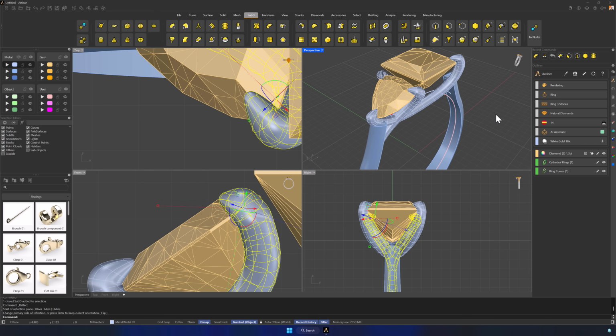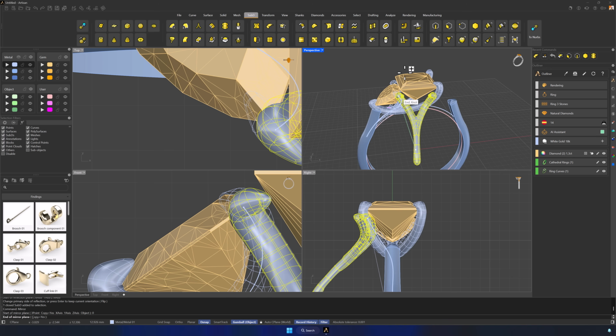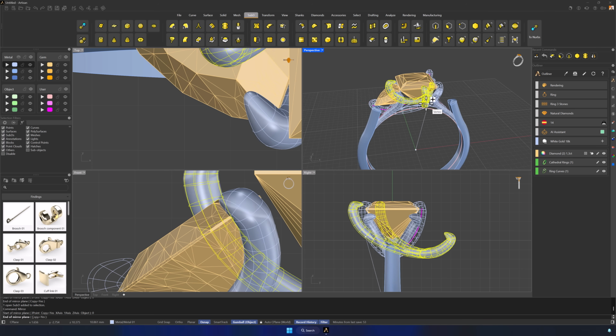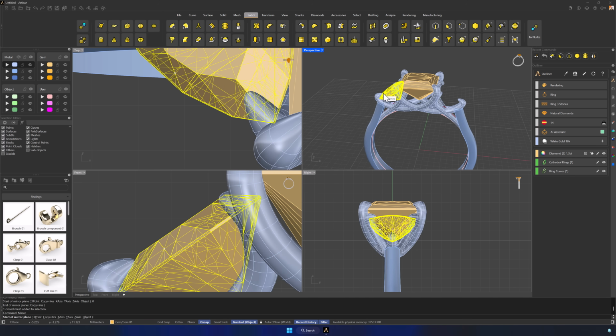After completing all the prongs, select them all and use Mirror. Type Mirror in the command bar, then type 0 and press Enter to set the mirror center on the main axis. While holding Shift, click a point at the top area to create the correct mirror. Do the same for the other prong and also for the gem. Now the model is almost finished.